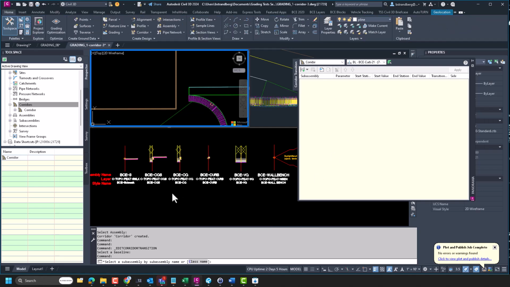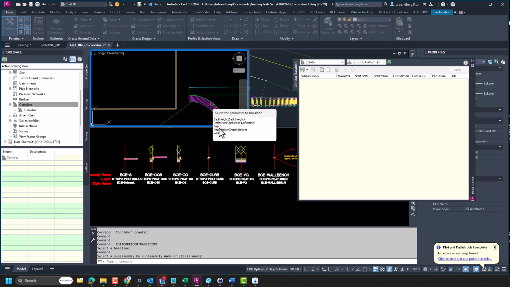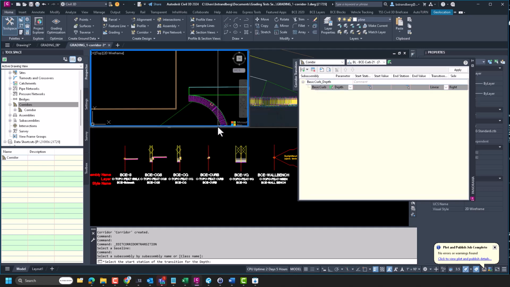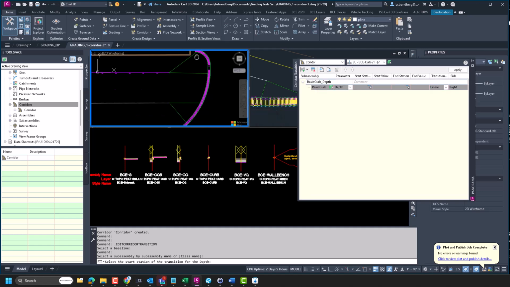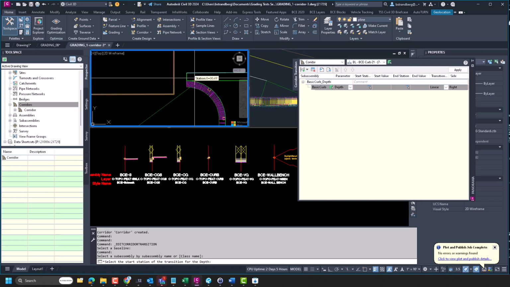Now it's going to ask for the subassembly name. And again, I can just click in here within the region and it's going to apply that subassembly name. Now it wants to know what parameter to transition. As you can see when we do this, it's set up to only use one parameter at a time. So you really want to use some forethought when you're creating your assemblies to make sure you're getting what you want. So I'm, of course, going to use depth. All right, I'm going to zoom out here a little bit.